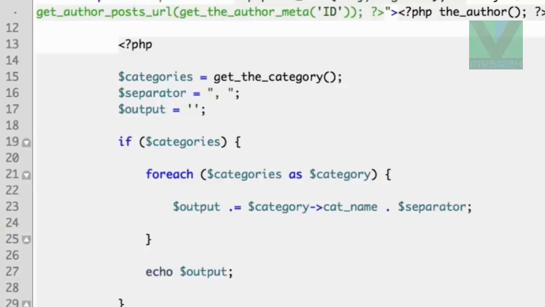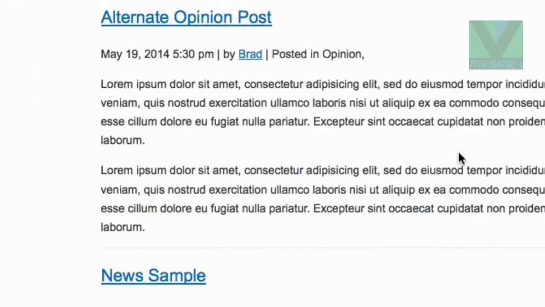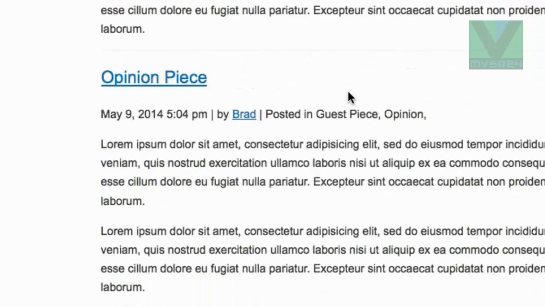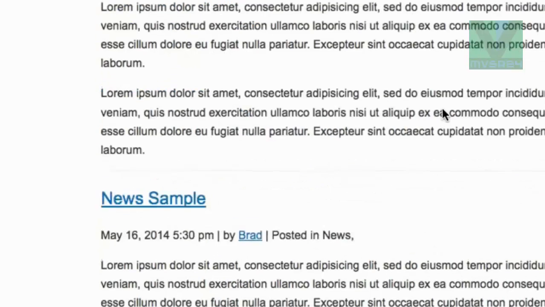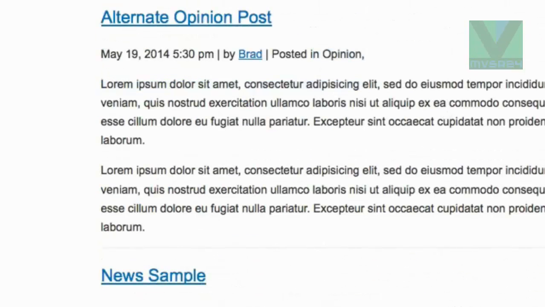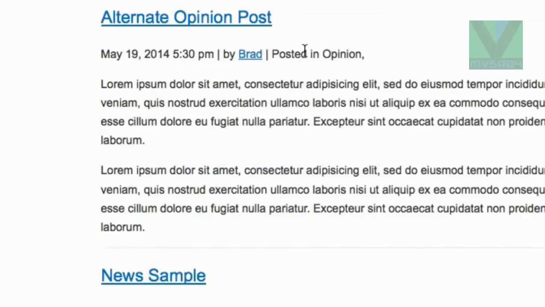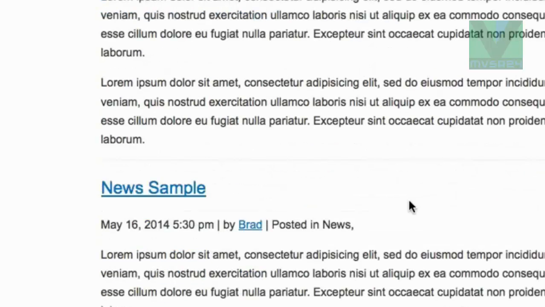separator. Okay, so now if we refresh, we can see that it's saying posted in, and then the name, and then a comma. And obviously it doesn't make sense yet if there's only one category. But if we scroll down a bit, you can see that this post has multiple categories. So it says posted in, guest piece, comma, opinion, comma. So now we just need to further define our logic to do two things. A, we want these categories to actually be links to category archives, not just text. And then second, we need to remove the comma from the end of the text.